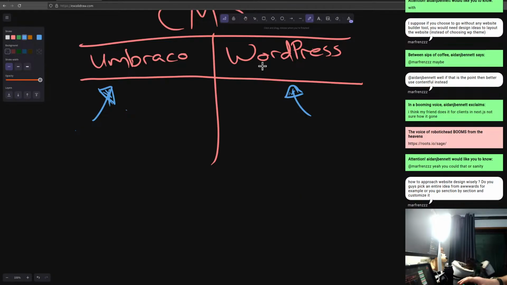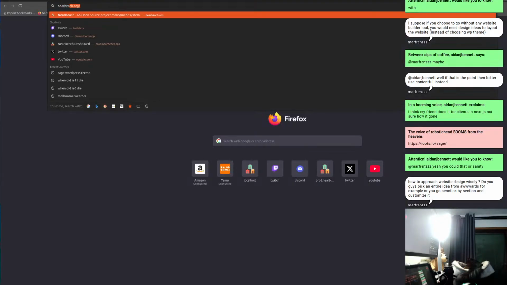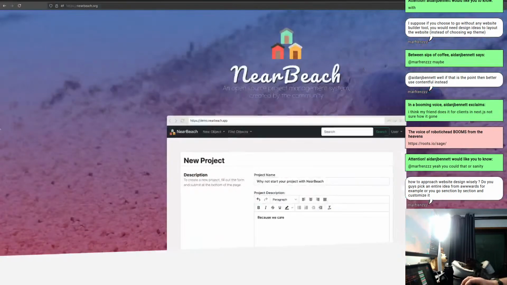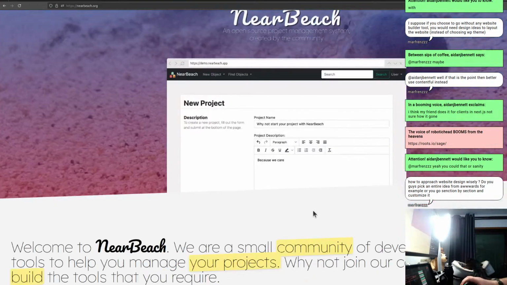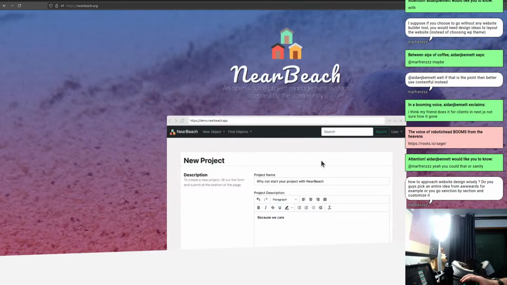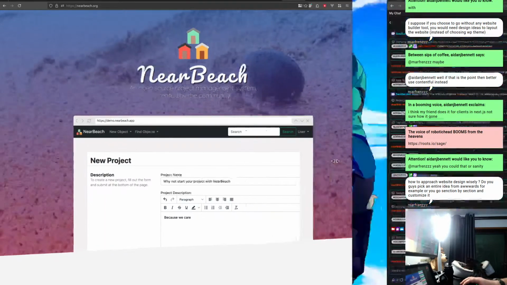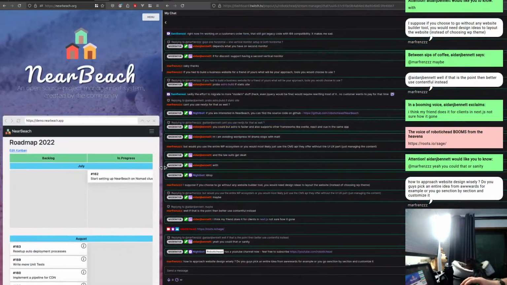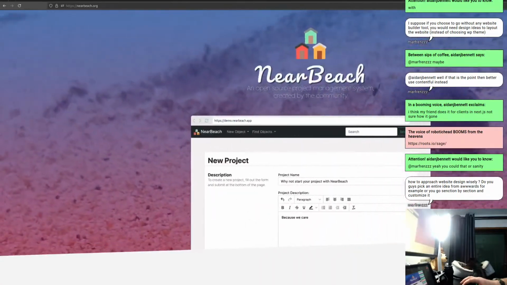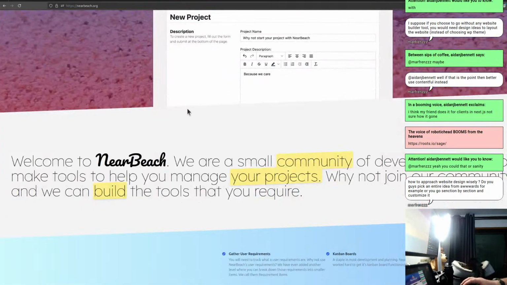Do you guys pick an entire idea from awards, for example, or do you go section by section and customize it? Good question. I'm going to use real life examples here. The NearBeach site header took me ages to design. I knew kind of what I wanted: an image of the NearBeach being used, which changes into tablet and then mobile view, and I wanted these sort of arrows.